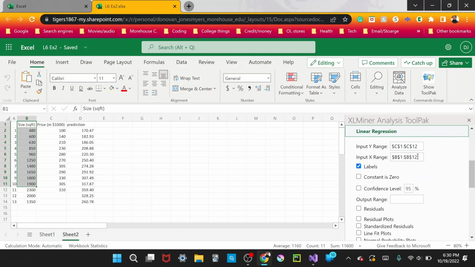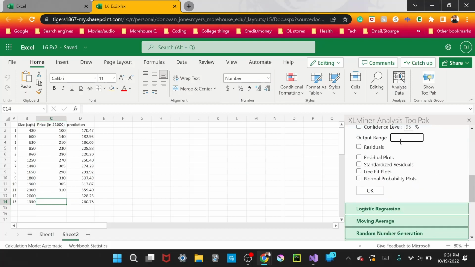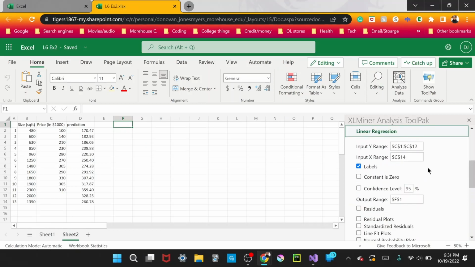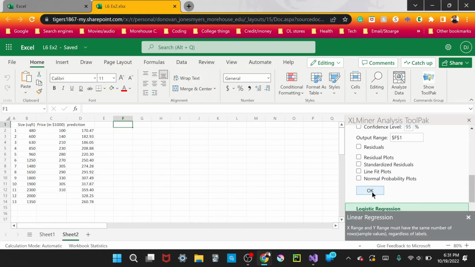And so I also want to keep in mind that I didn't include row 13 or 14 because there isn't a known value in Y. The way this works is it uses known data to create the analysis. In an output range, this can be any cell you want. This is basically just saying, we're going to get this data, now where am I going to put it? For example, I can put it here. And I'll start here and just print off all the information. So like, for example, I push OK.